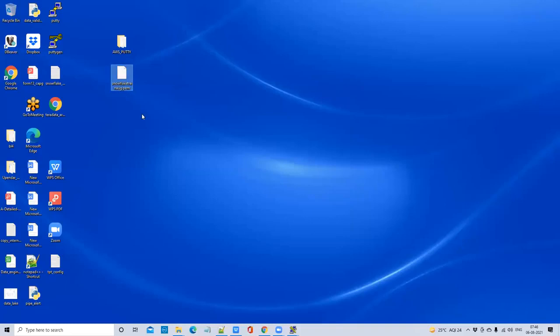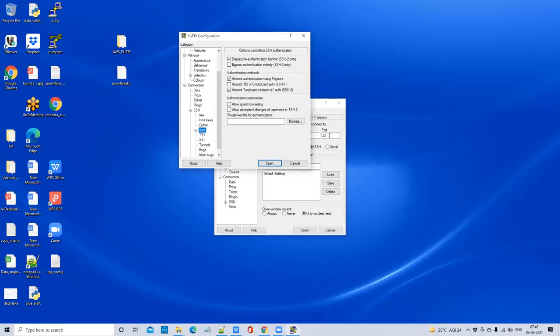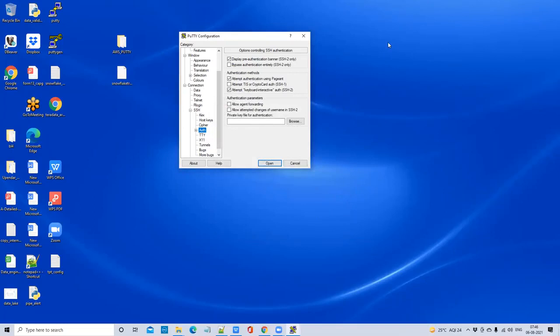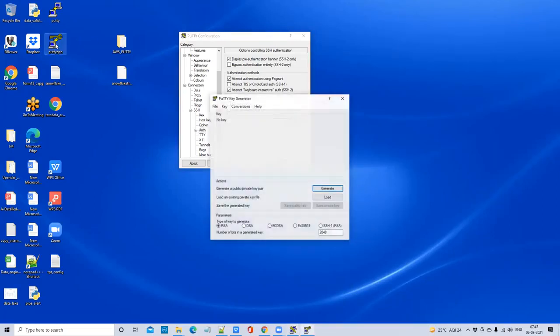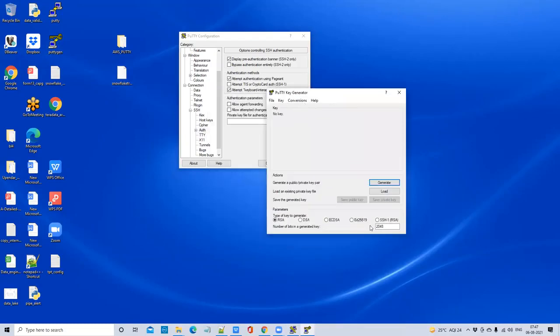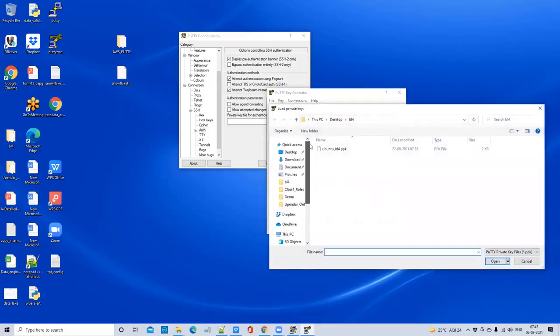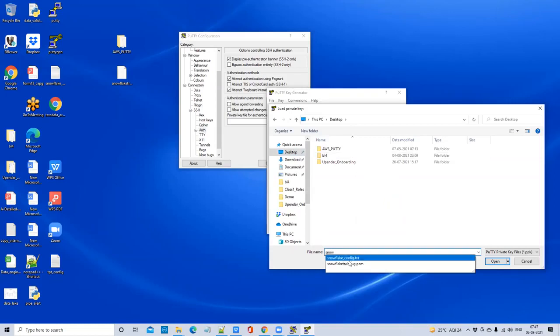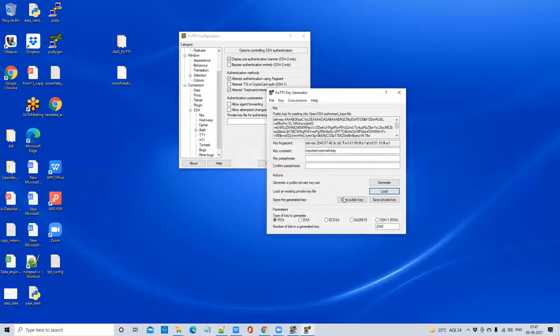Now, this PEM file needs to be converted to a private key file, a PPK file. Directly you cannot use the PEM file here. You need to convert it into a PPK file. To do that, you need to use PuttyGen. Just double click on PuttyGen, upload this PEM file. Load. Go to desktop. This is the one, right? I will open this and then save private key.